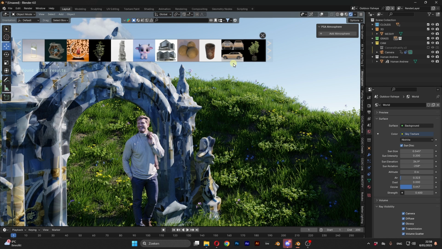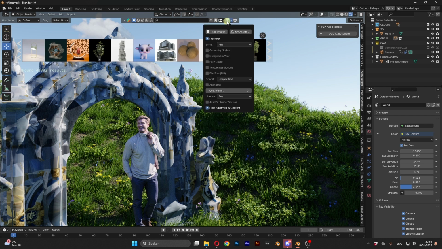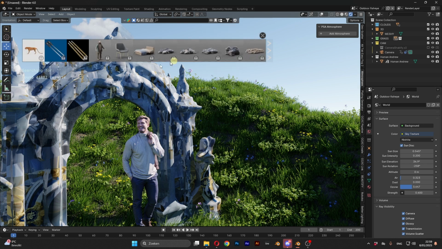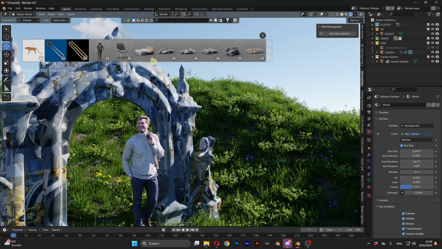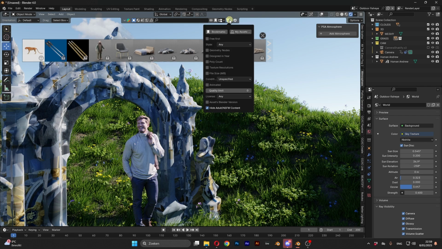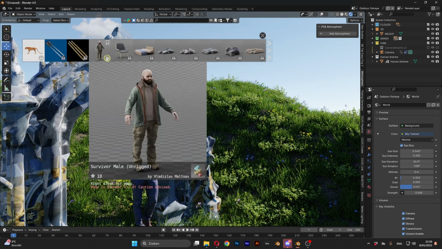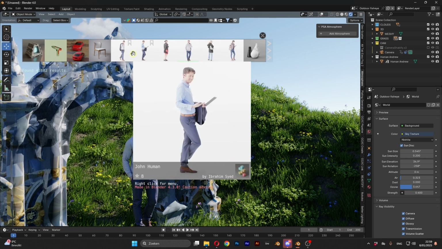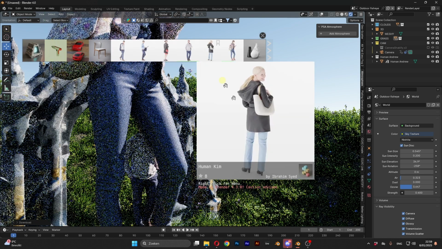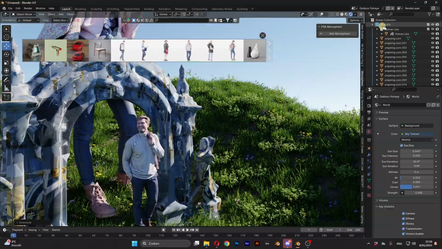If you're not on the BlenderKit plan, just go here to this icon, the filter icon, as you can see. Just select free first, and then you will see the free items first. If I unselect it, filter off. If it's locked, you have to pay for it. But if you select free first, then you will see everything free that you can use. And then you just click on it, and it's inside of your scene.